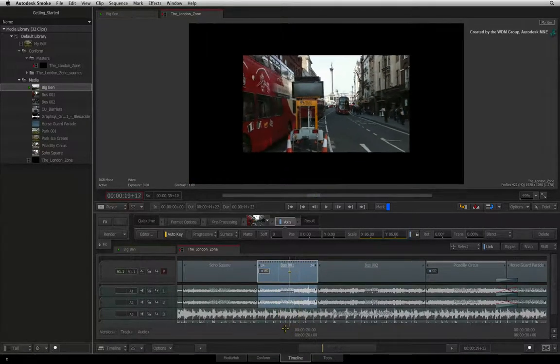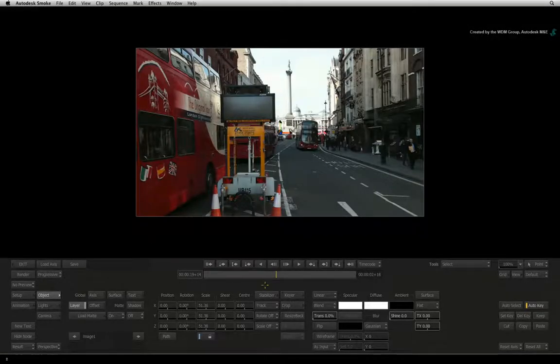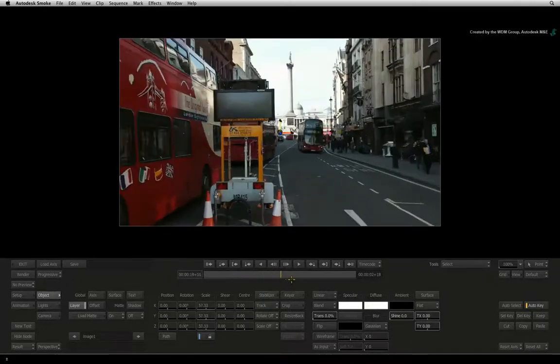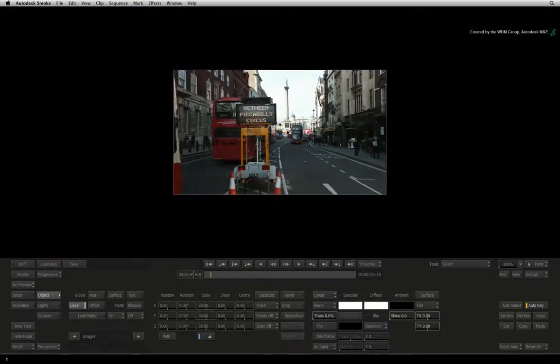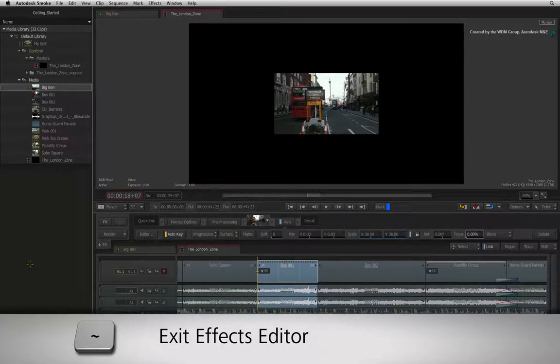At some point, you will need to go into the effects editor. You can enter into the effects editor by clicking the editor button or double-clicking on the segment. Here you will be exposed to the full breadth of the tools that the timeline effects have to offer. We'll come back to each one in more detail. But for now, to exit the effects editor, you would press the exit button to the left of the screen or press the tilde keyboard shortcut.